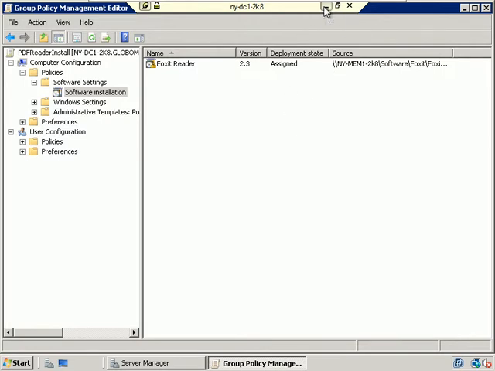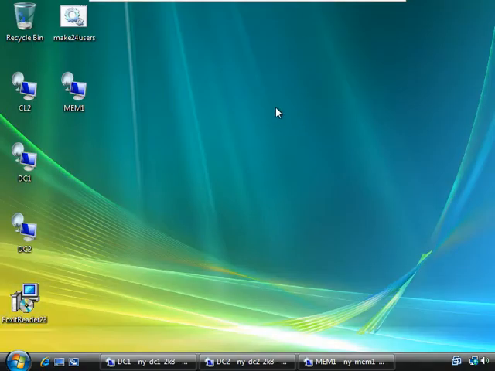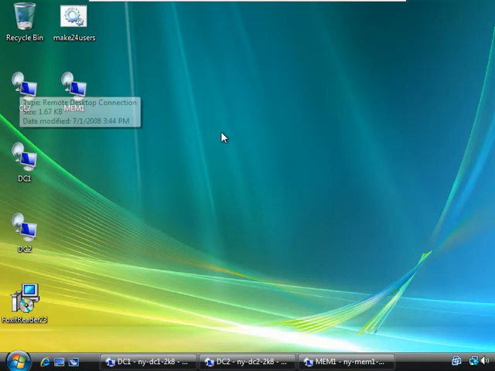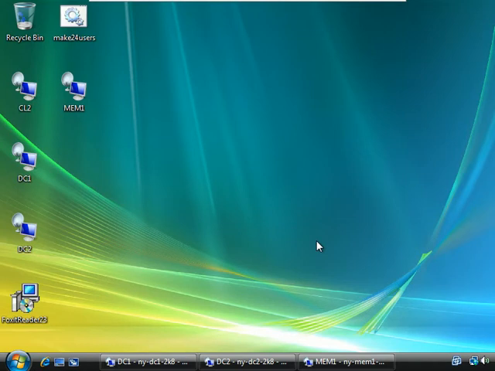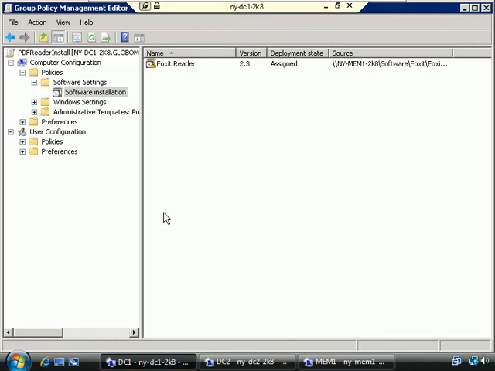Let's go ahead and go back to our desktop here. We're going to move over to our Client 2 machine. I'm going to do this on the virtual machine rather than on the remote desktop because I want you to see what it's actually going to look like when you go to install it. But before we do that, let's go to the Start menu. Let's open up, you know what? We can't do that from here, can we? We need to run gpupdate /force. In order to do that, we need to go back to DC1.